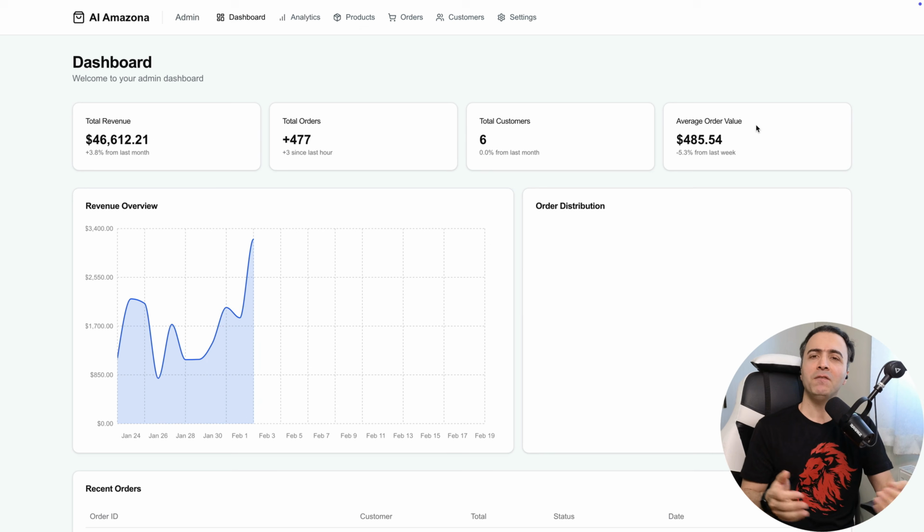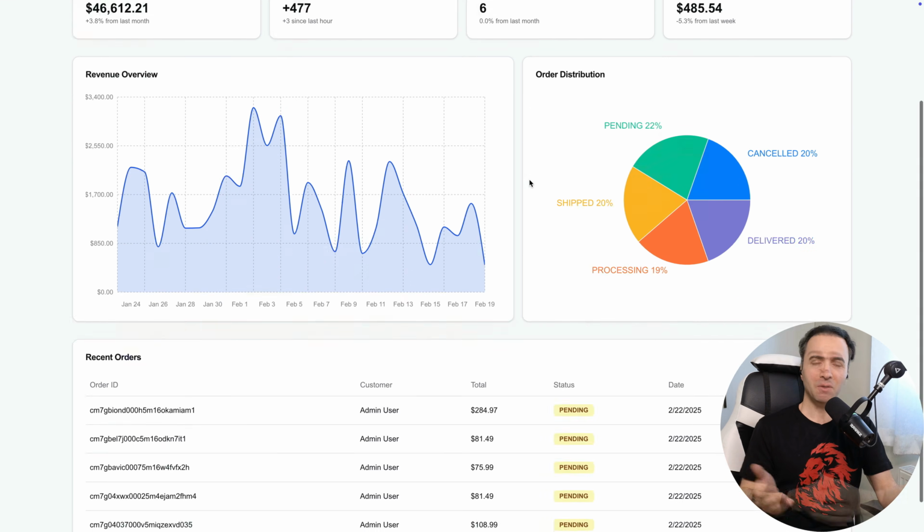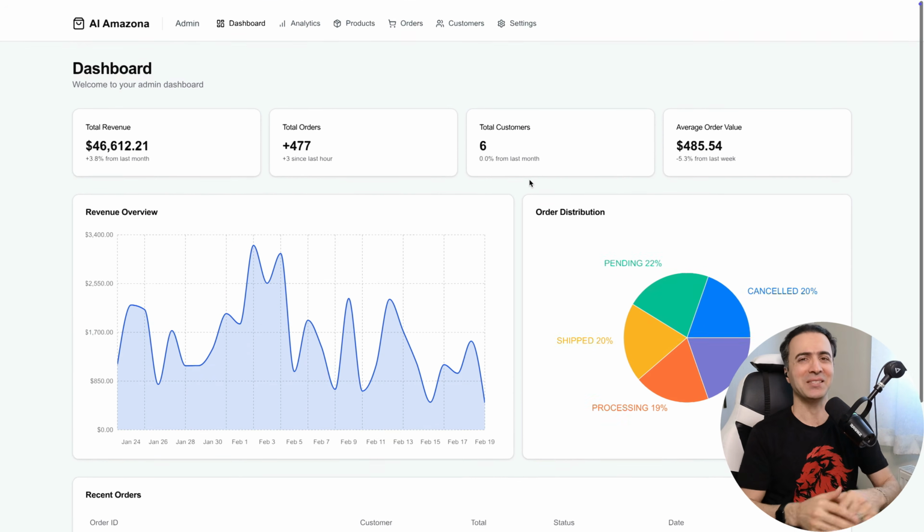For admins, we've built a comprehensive dashboard page where they can track sales and revenue. Without further ado, let's go for installing Cursor AI.